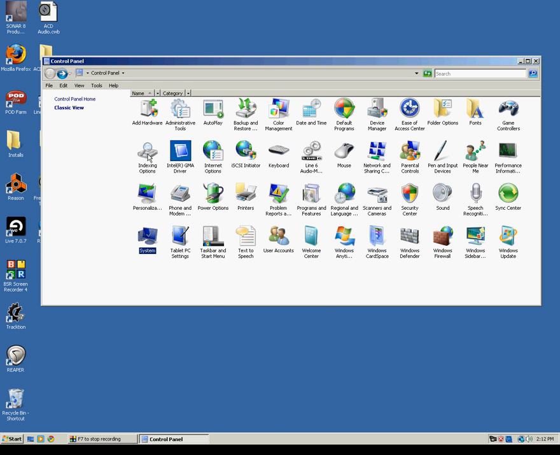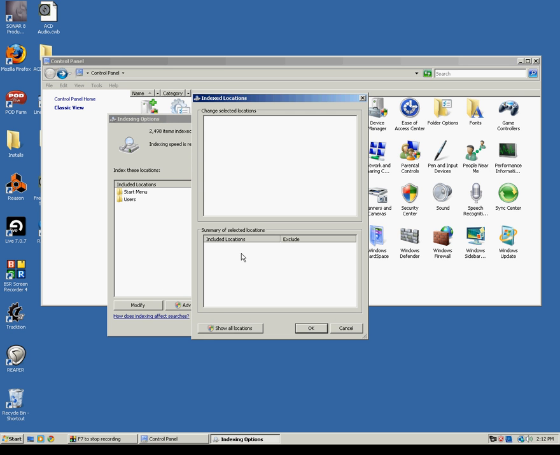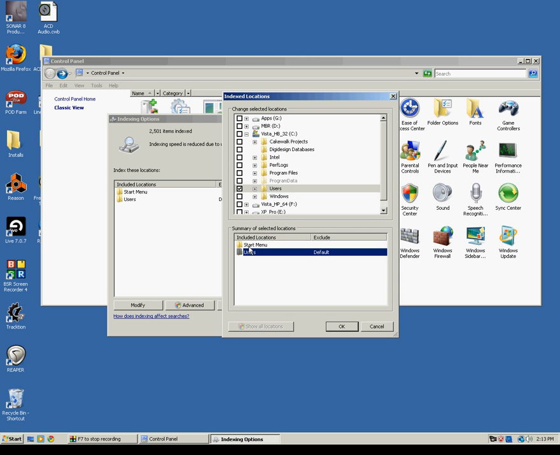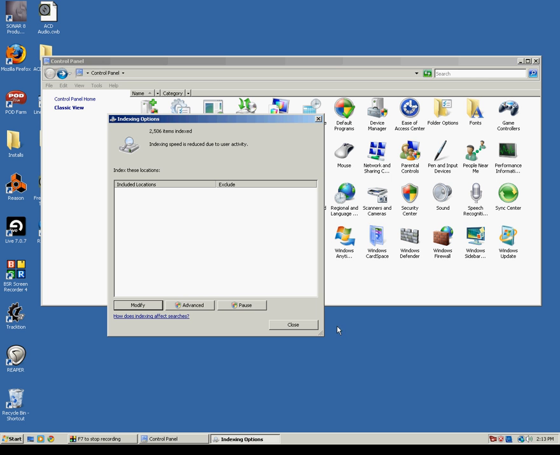In Control Panel, we want to click on Indexing Options. Okay. Now we want to click on Modify. And down here at the bottom, we want to click on Show All Locations. Okay, so down here you have two folders. One says Start Menu, one says Users. I'm going to do Users first, and you can see that Users here is checked. So I'm going to uncheck that, and I'm going to do the same for the Start Menu. And then I'm going to click OK. Indexing is now turned off.